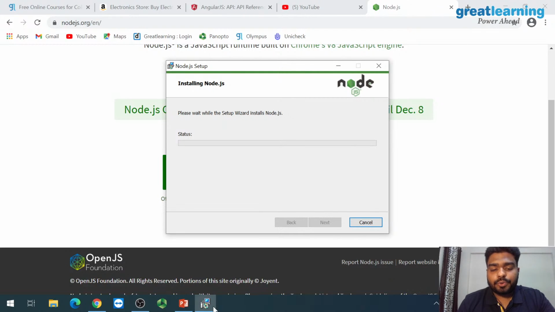What I'm going to do, I'm going to write here cd desktop because I want to create my application in the desktop. Okay, I want to create my project in the desktop. Now I'm going to create the new app here. So ng new, and I'm going to write here first app.